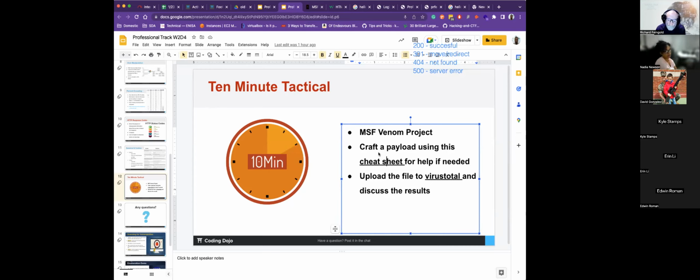Let's delete this. All right. So MSFvenom is actually a project that allows you to create your own payload. And then once you create the payload, you can actually get information back from it. But today we are going to create our payload using the cheat sheets.